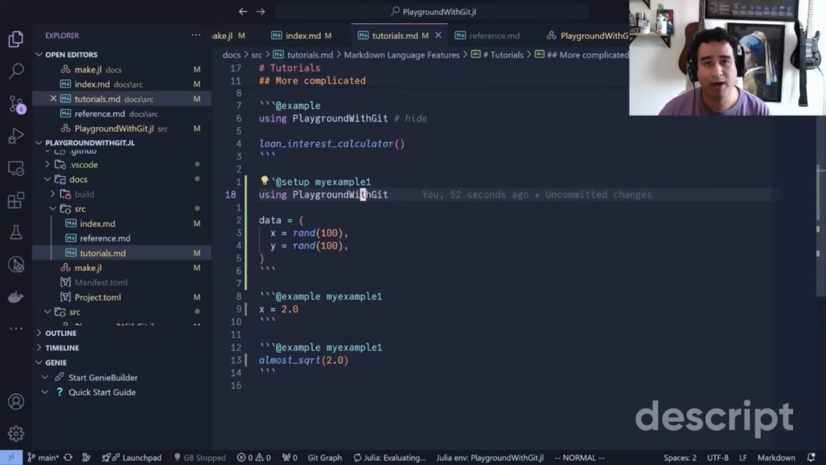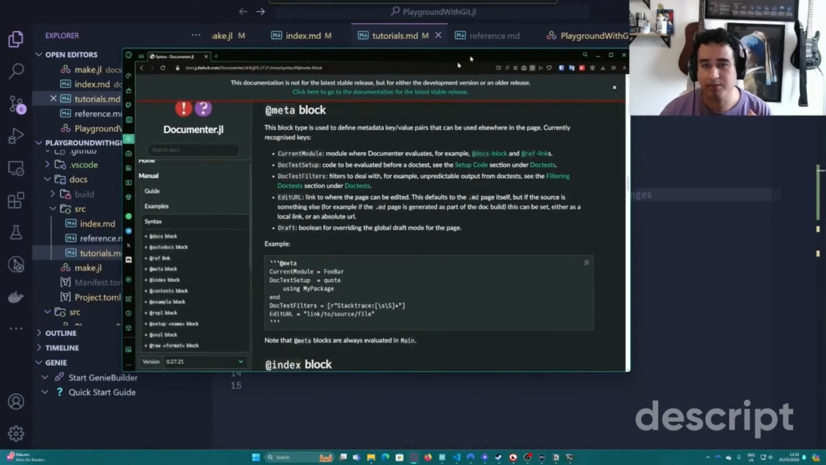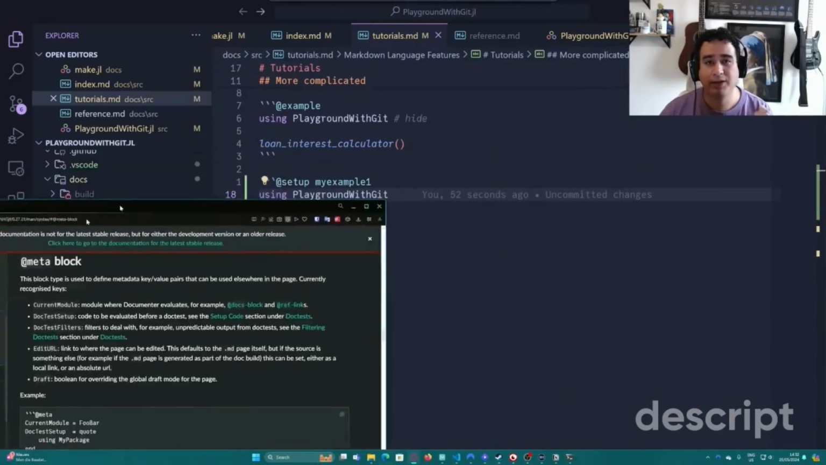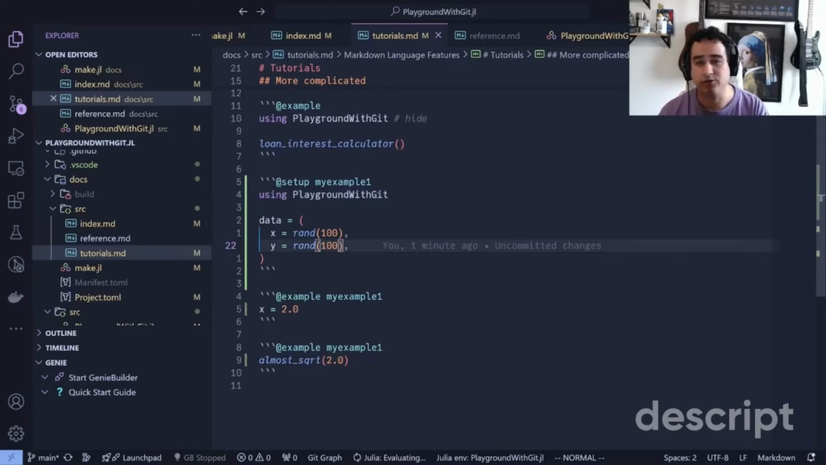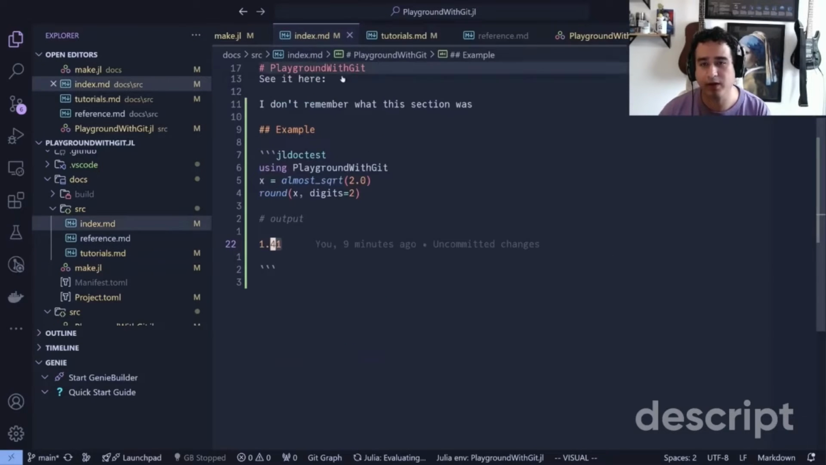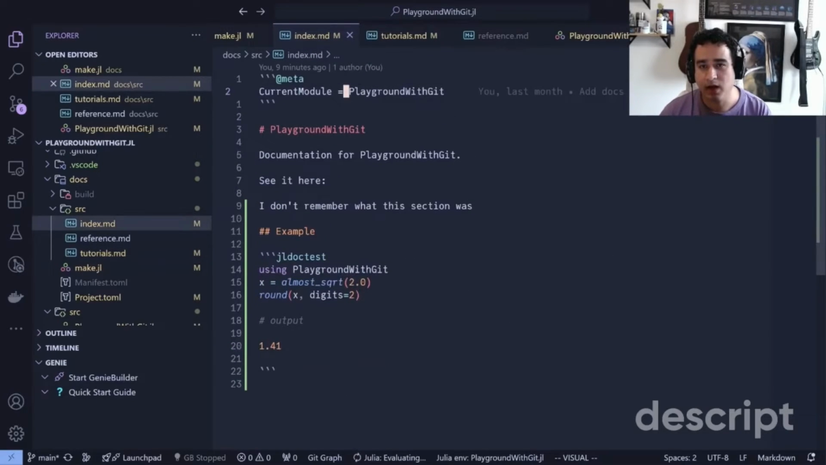The second command, we're still in this third tip. So the second command is the meta block. So as I mentioned, at meta, and the main thing that meta does is to give you some information about this page that allows you to ignore some of the other things that you have to do. So here in index, for instance, I have the current module is at meta is playground with Git. So anything that involves documentation is aware now that I'm talking about this module, playground with Git. I only have one module, so it really doesn't matter.